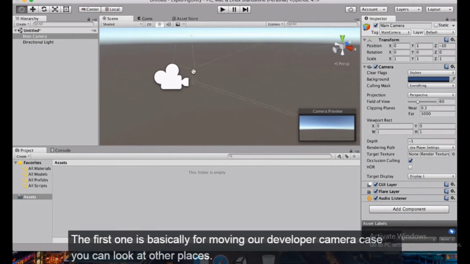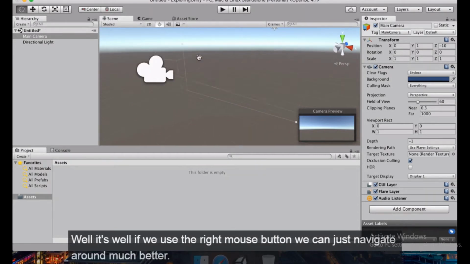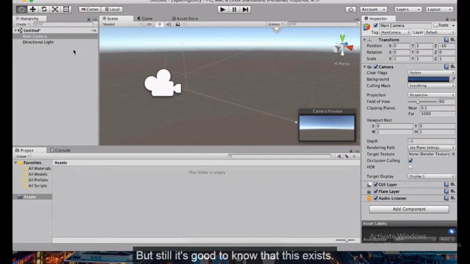The first one is basically for moving our developer camera. So we can look at other places, but if we use the right mouse button, we can navigate around much better. Still, it's good to know that this exists.